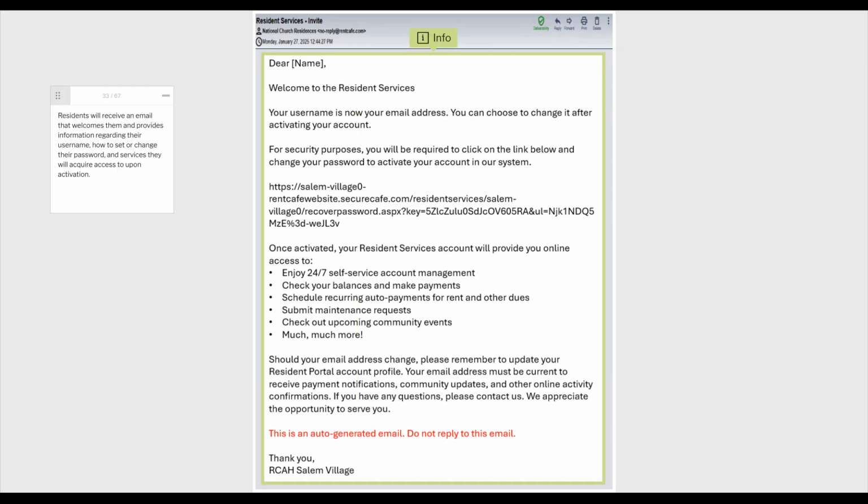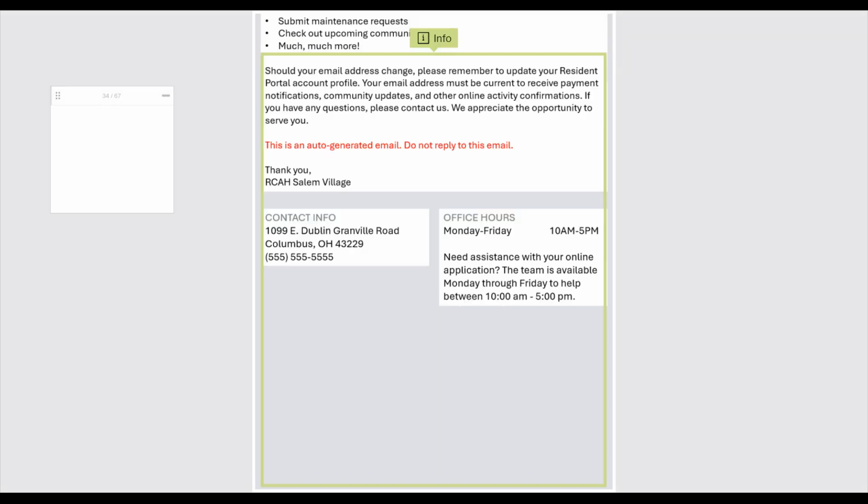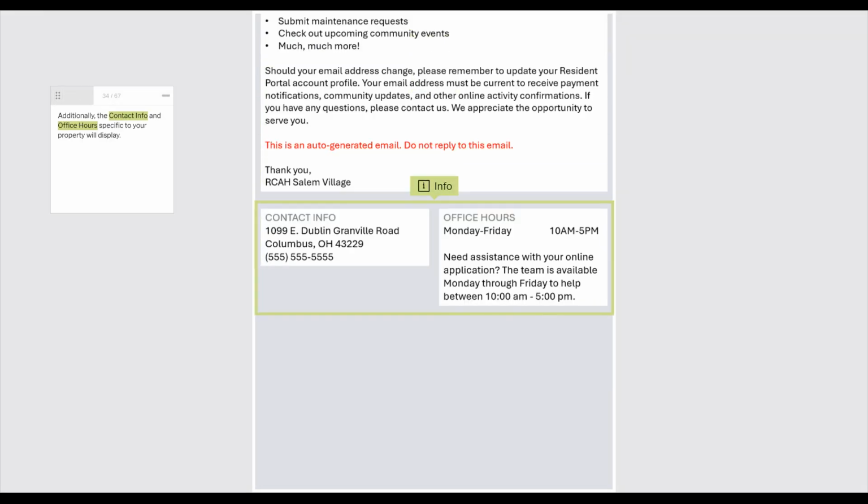Residents will receive an email that welcomes them and provides information regarding their username, how to set or change their password, and services they will acquire access to upon activation. Additionally, the contact info and office hours specific to your property will display.